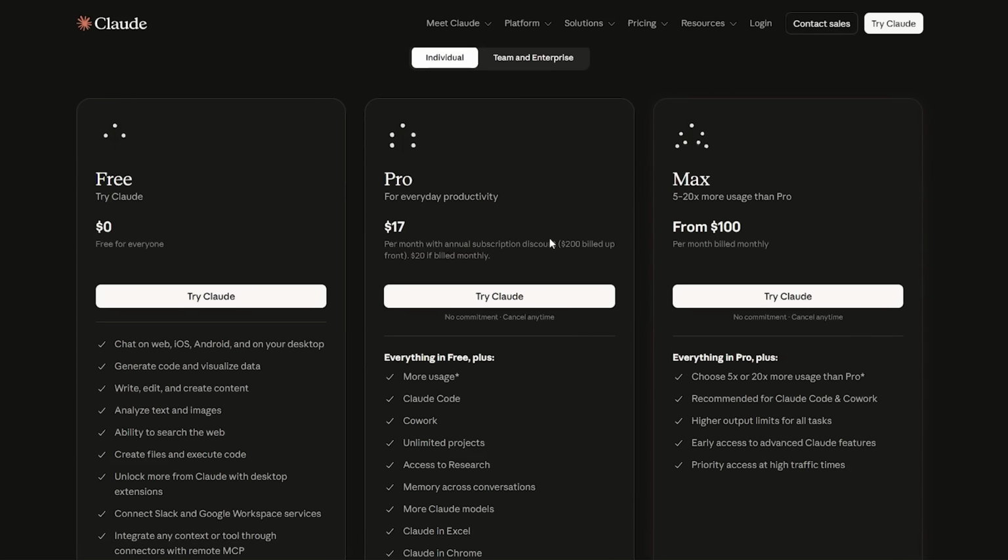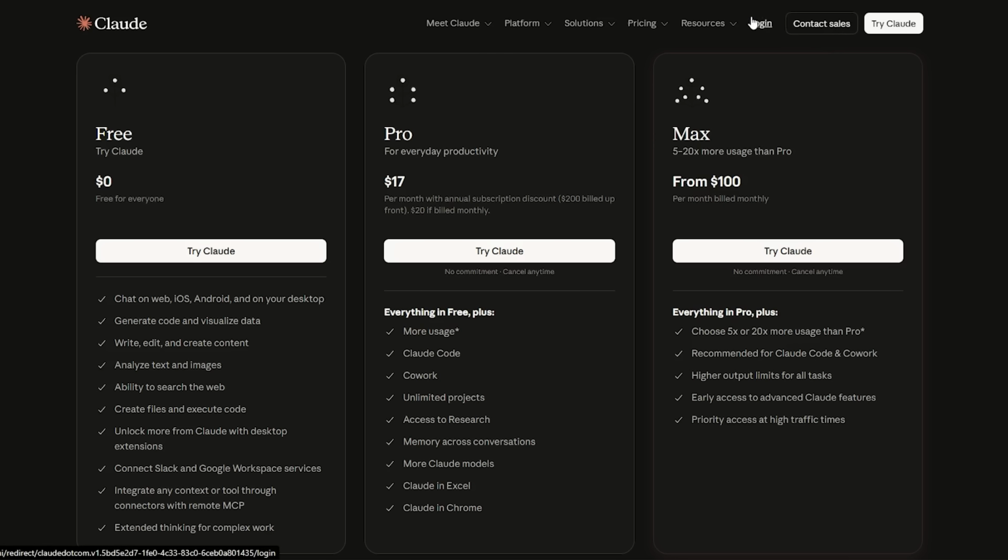So, to begin using Claude, you're going to create an account with Claude. Once that is done, you can log into the dashboard, start a new chat, choose a model, etc. Before that, there are three plans that Claude brings you: the free plan, the pro plan, and the max plan.